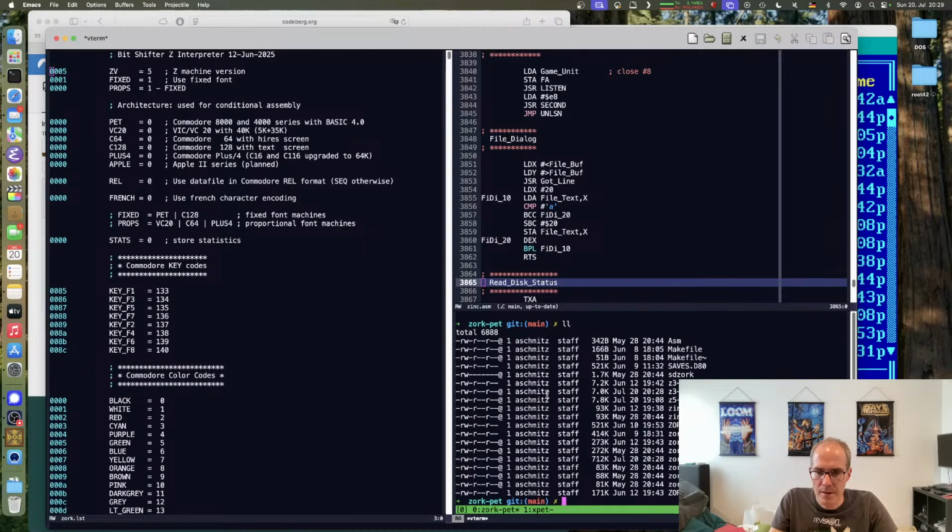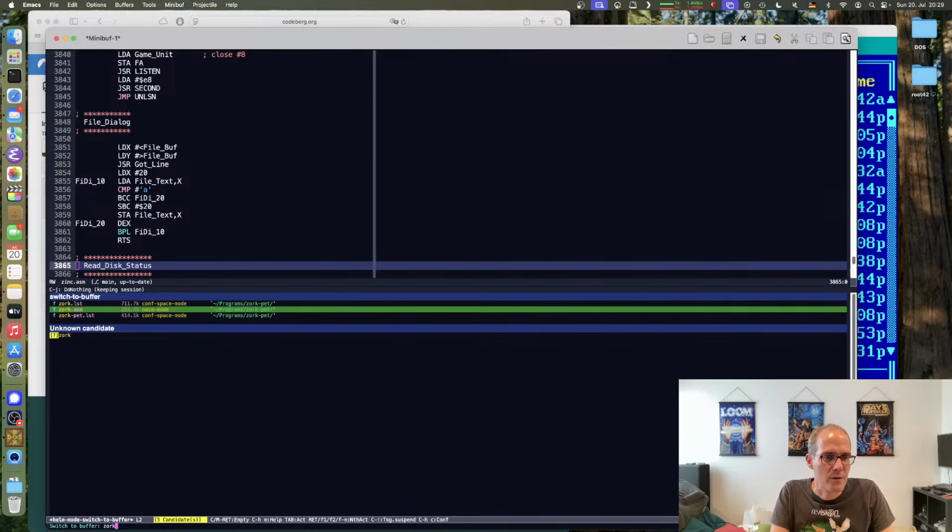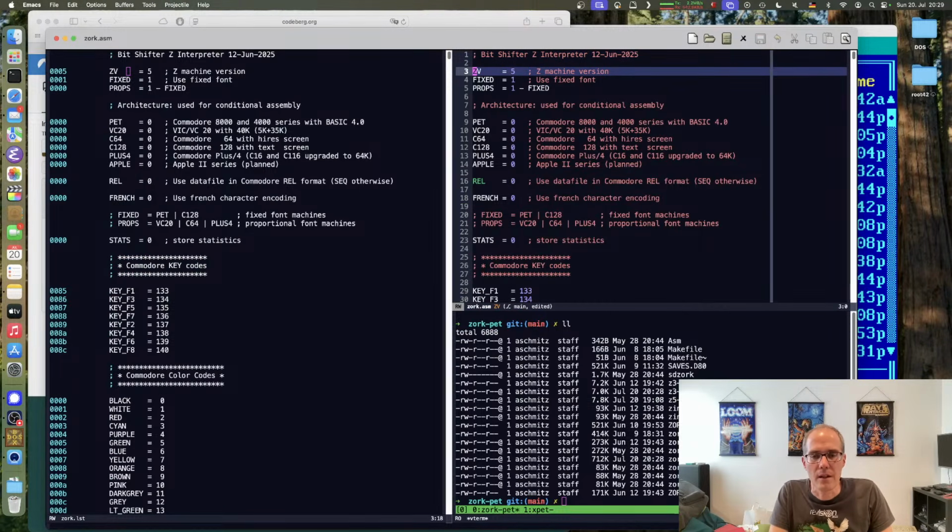Z3 PET is being generated, and it's smaller than the other one. So maybe ZV is still set to 5 because, I don't know. Let's look at the assembly file. I think it's because it's in the source code, right? And it can override that, because PET is also equal 0, so it doesn't reflect the command line settings. Okay, fair enough. I can live with that.